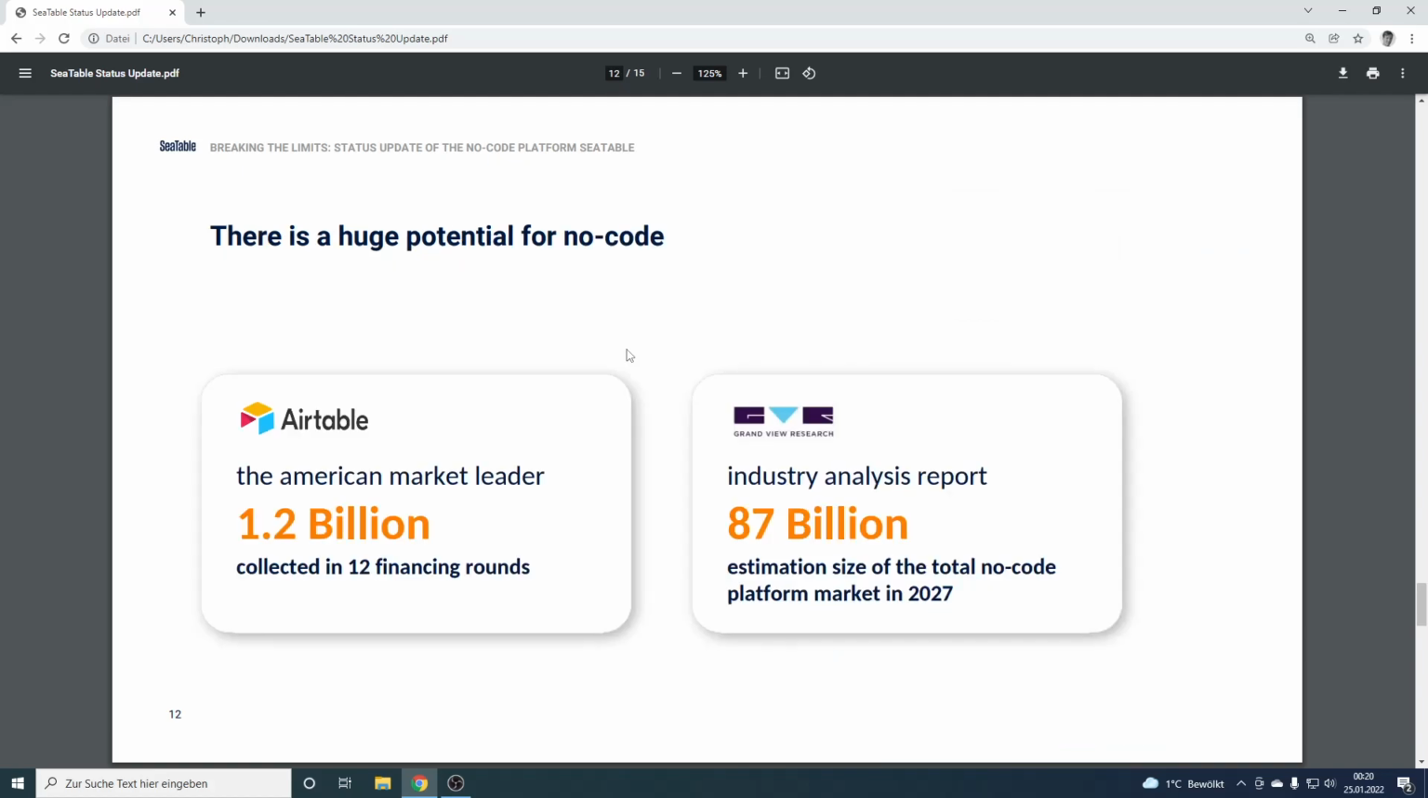Now, I have told you what no-code is and what capabilities make SeaTable a no-code platform. But probably you might ask yourself, why is this so important? Well, because no-code is predicted to grow tremendously in the next few years.